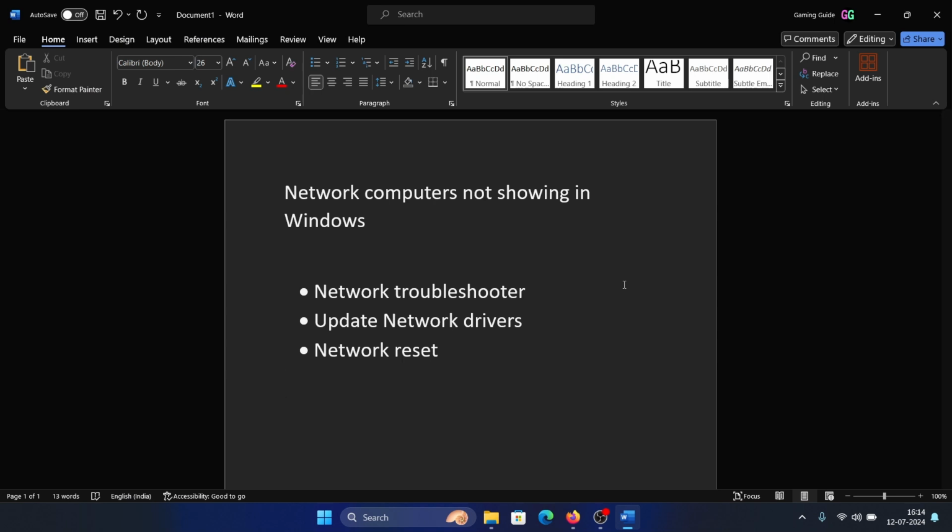Now here's the thing. Network computers can be computers which are connected over LAN, for which internet is not needed, or they are connected over the internet. If they are connected using a Wi-Fi router or something, then make sure that the internet is working, and if the internet is not working, then fix that issue first. And if it is locally connected, then you can straight away come to the following solutions. And even if it's connected to the internet, you can try the following solutions.